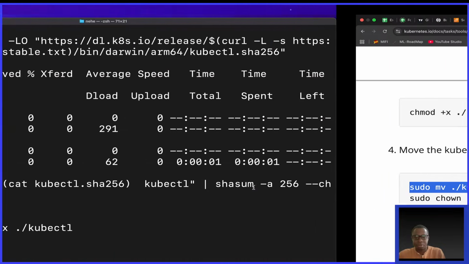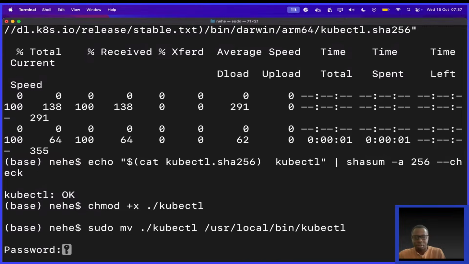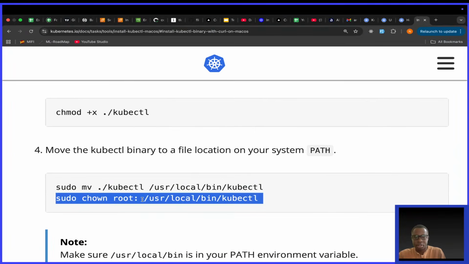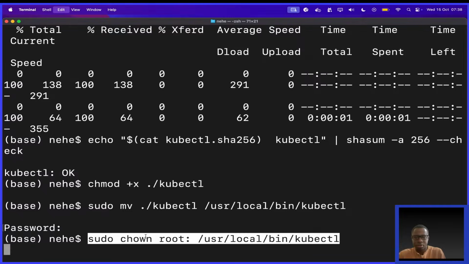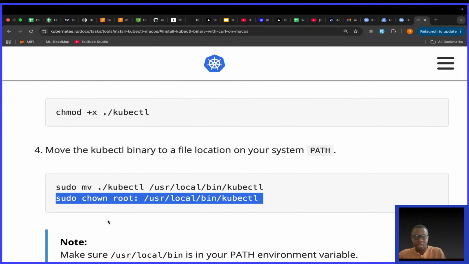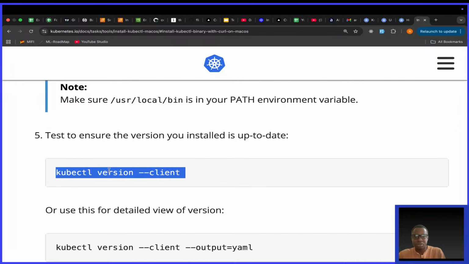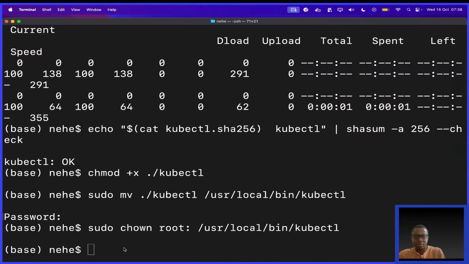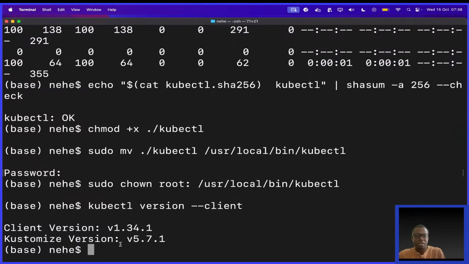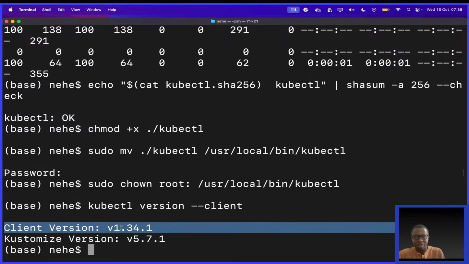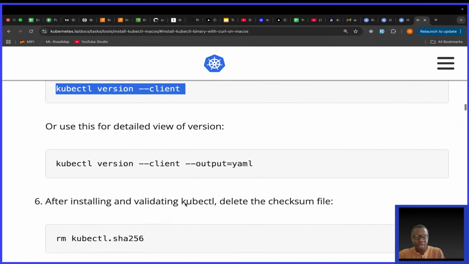So maybe I'll copy this, paste, enter my password. Then do this. Done. And they're saying make sure your local bin is in your path environment variable, to ensure that the version installed is this. I copy this. I'm starting to think that if I had used Homebrew, it would do this for me. So I accept I've been foolish to go the long route. So see the client version, customized version. So we are done with that.